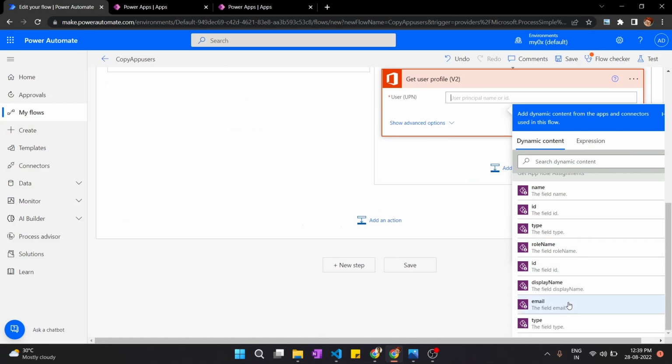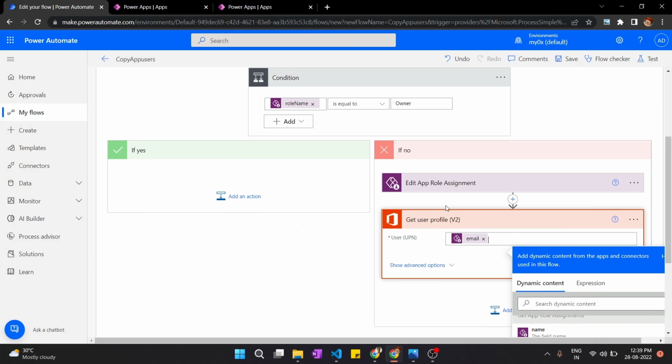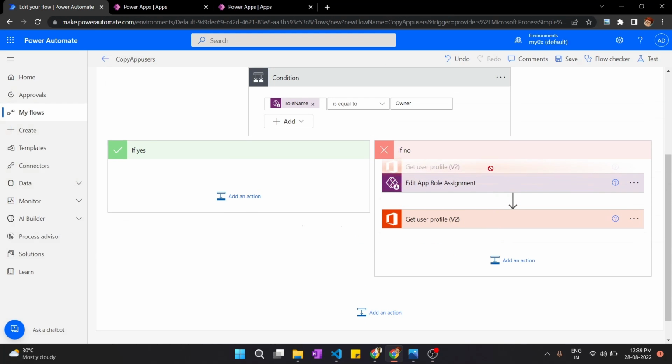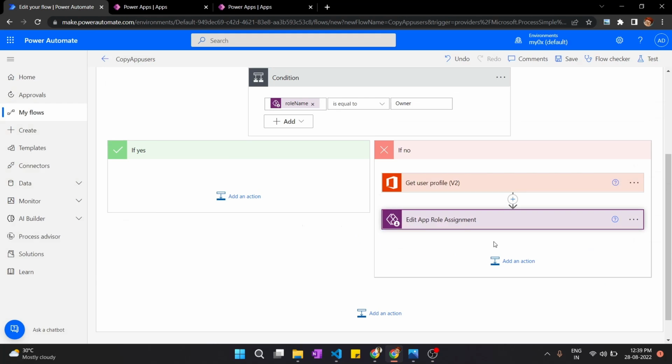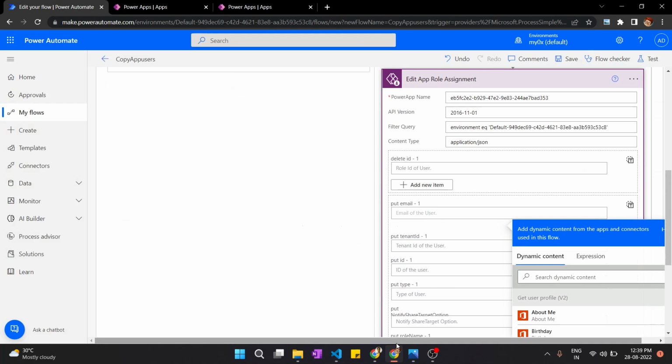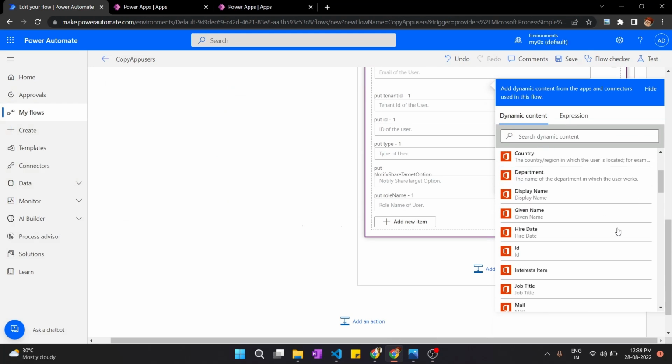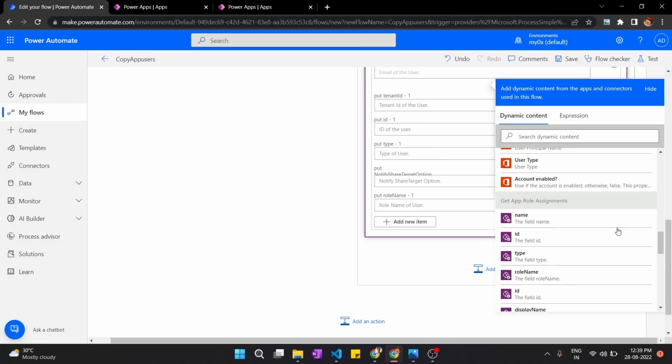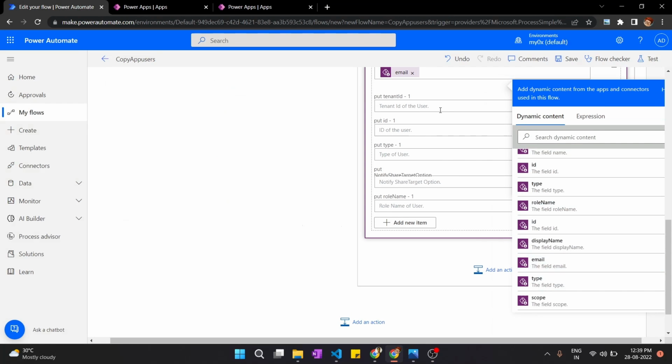Now in this, I'm going to pass the email of the user. Let me get the email. So this is going to be my email. Let me move this action a bit up. So I have the ID of the user. Now I'll go back over here from get app role assignments. I'm going to map the email ID of the user.